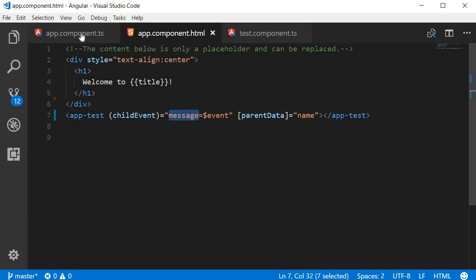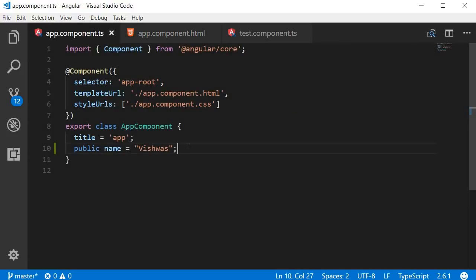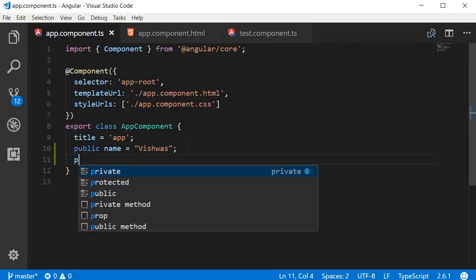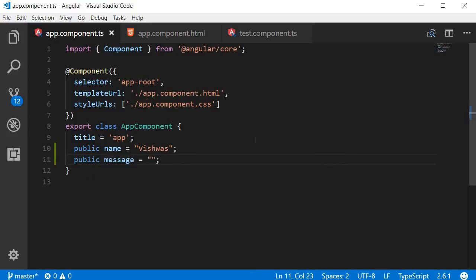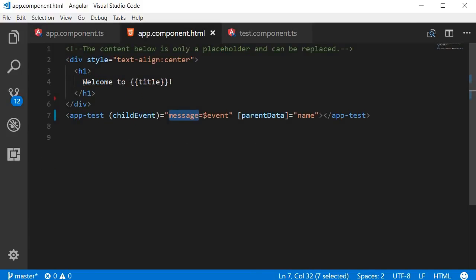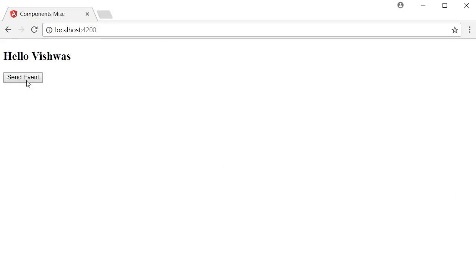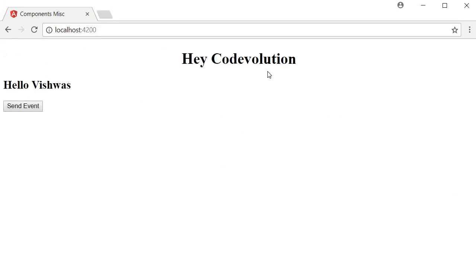So now that we have a property called message, let's also declare it in our app component class and then display it in the template. So instead of welcome to title, I'm going to say message. So let's test this out. Now if I go back to the browser and I click on this button, you can see the message 'hey code evolution' displayed from the app component. So the data is flowing from the child to the parent.